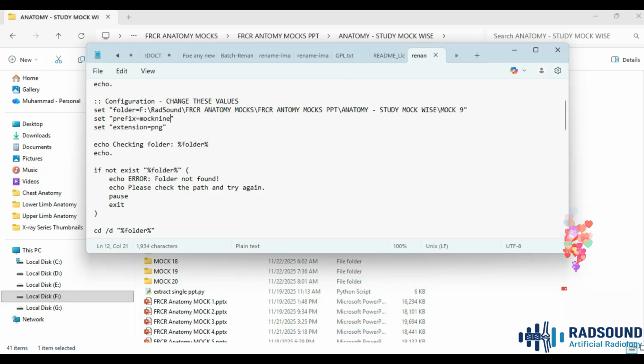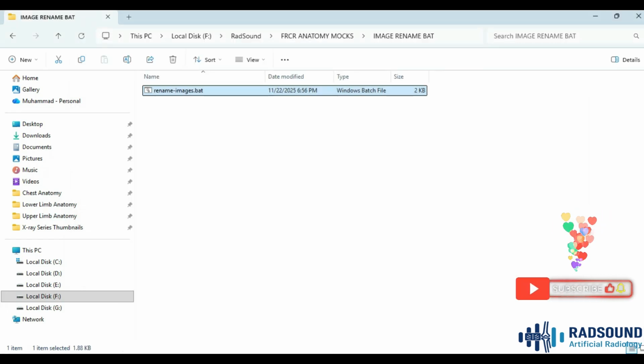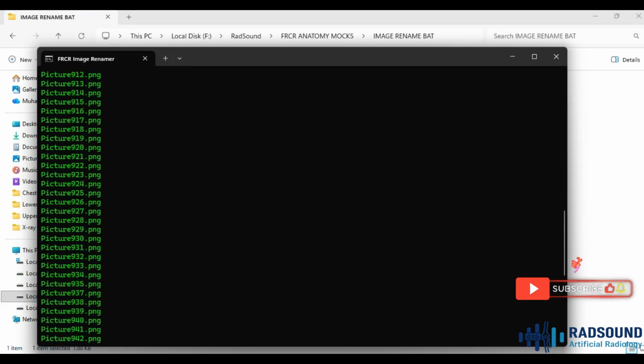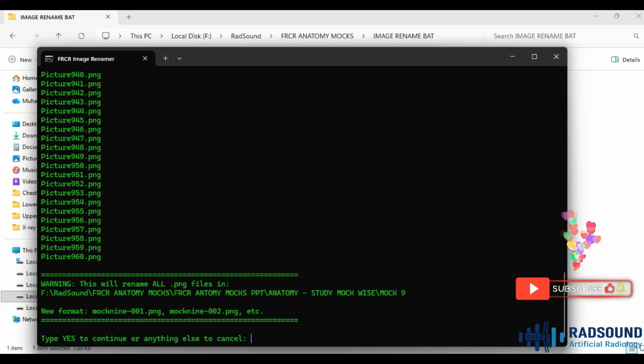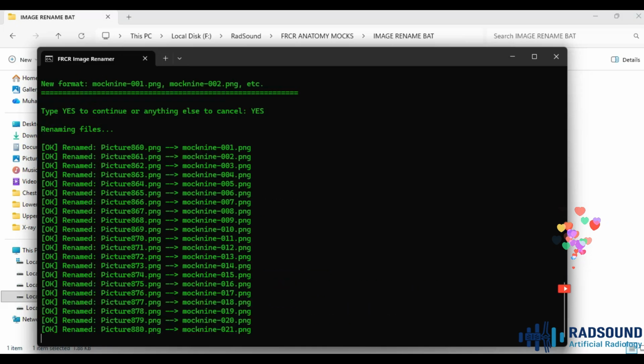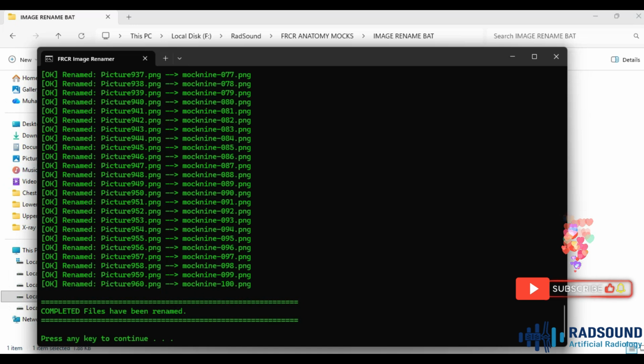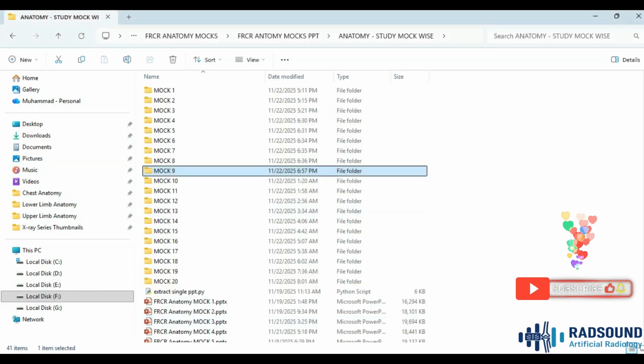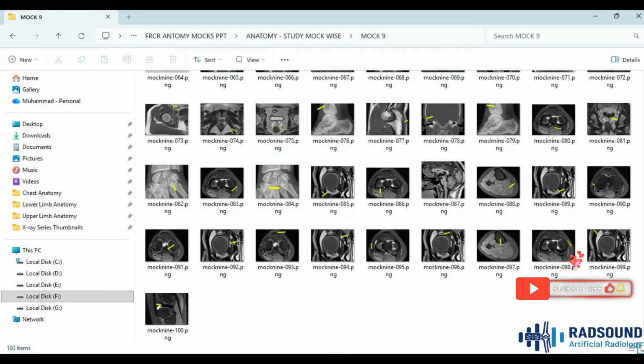Then go back and run it with the command prompt to show all the images there. Here are all the images. Then click yes and give the direction. Here you go, I've changed the names of the images. You can confirm it by going to the 9 folder. Everything is already changed. Perfect.